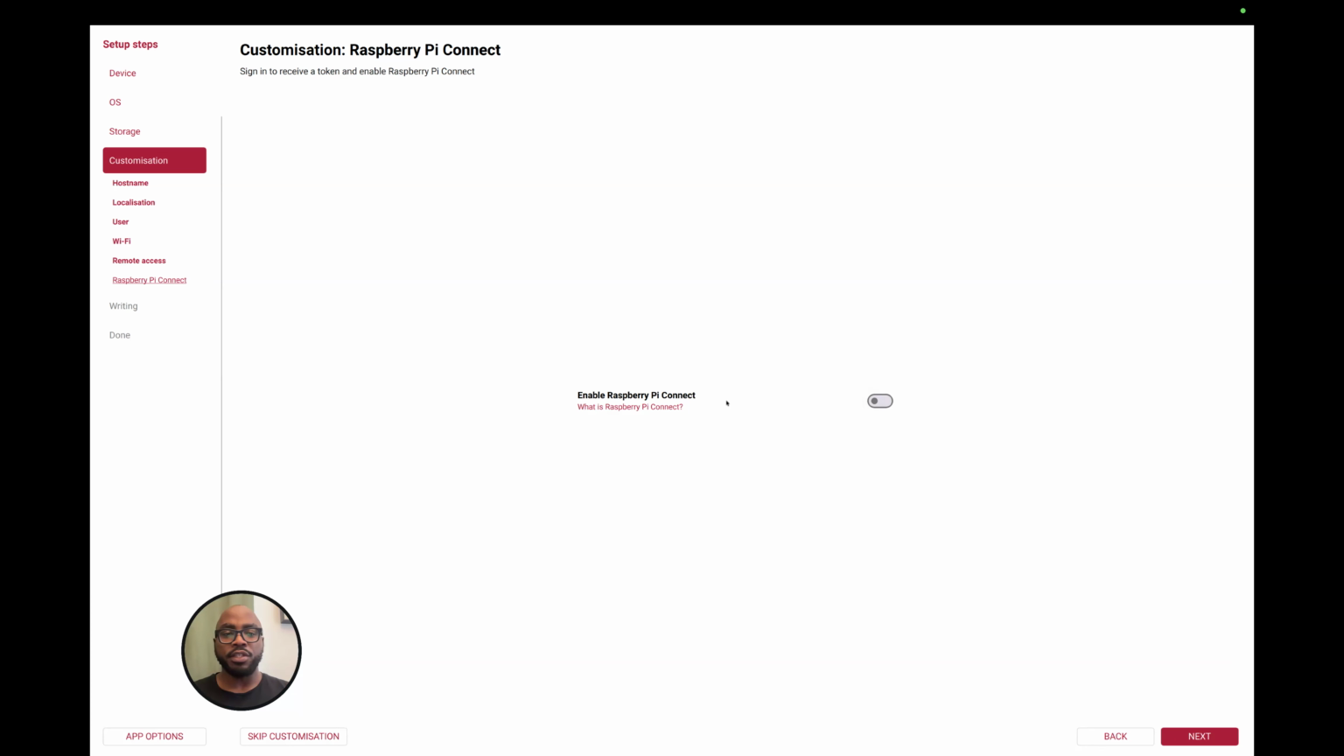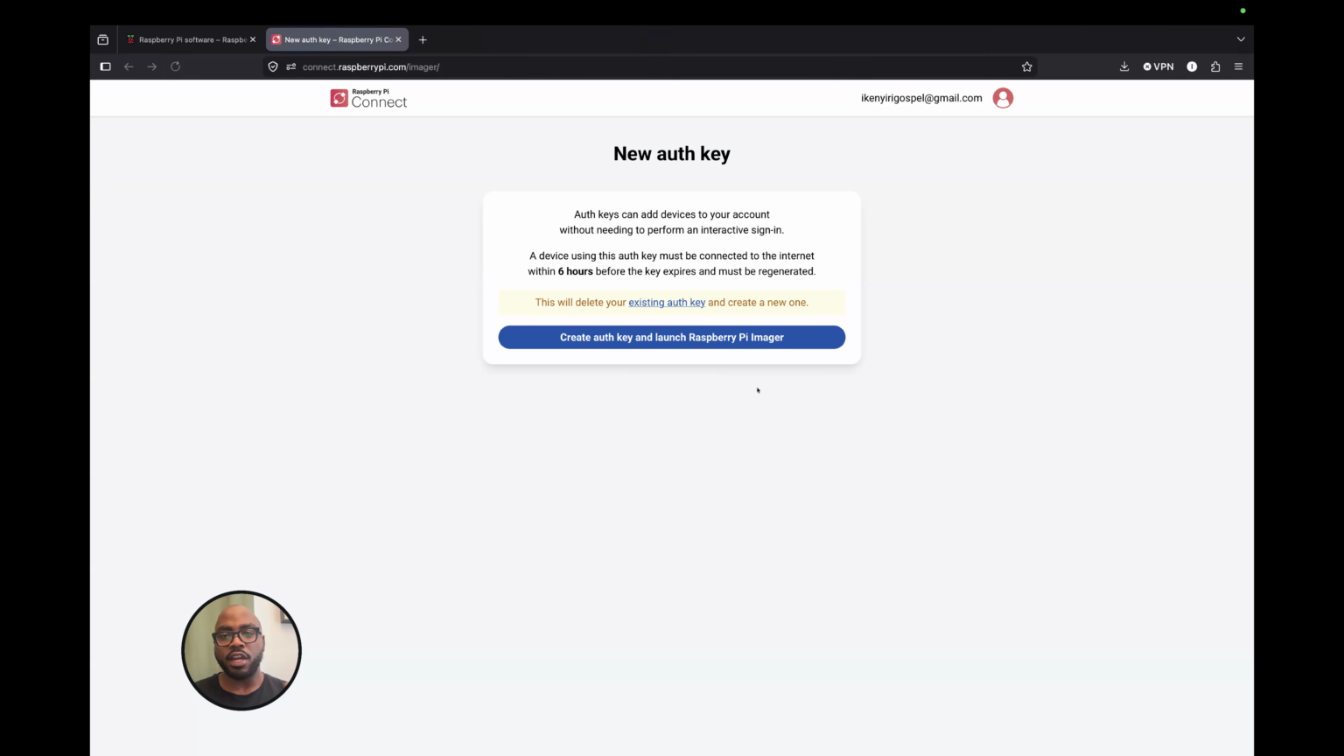Then remember, I made mention of something called Raspberry Pi Connect. Raspberry Pi Connect is a feature that helps you remotely access your Raspberry Pi, monitor it, and also input into it. You don't necessarily need to connect a mouse or a keyboard to your Raspberry Pi. You can remotely set up or carry out some activities on your Raspberry Pi. So I click here, and we'll move further to open Raspberry Pi Connect. It's going to take me to the connect.raspberrypi.com page.